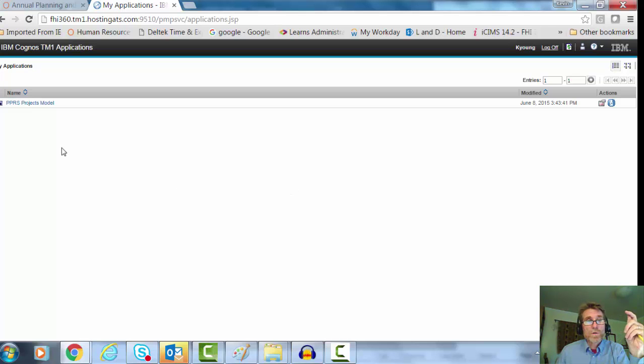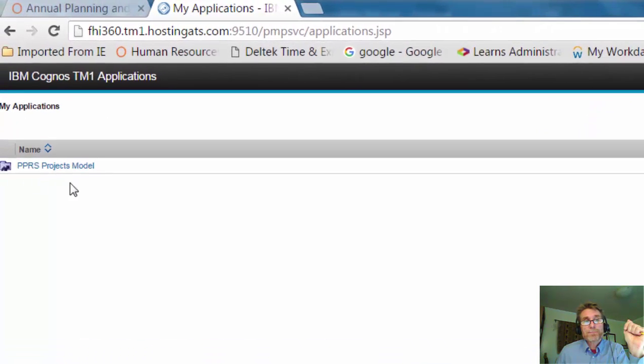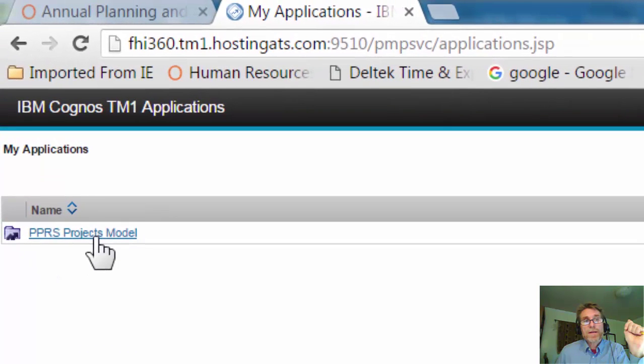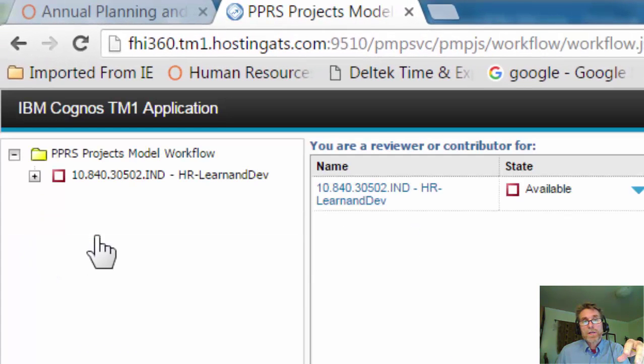Use your same username and password as the system, and log into a list of what your applications are. Most of you probably just have the one, PPRS Projects Model. So up in the upper left you'll see that, and you can click on that, and that's going to open up the applications that have been assigned to you. And so here's that page.